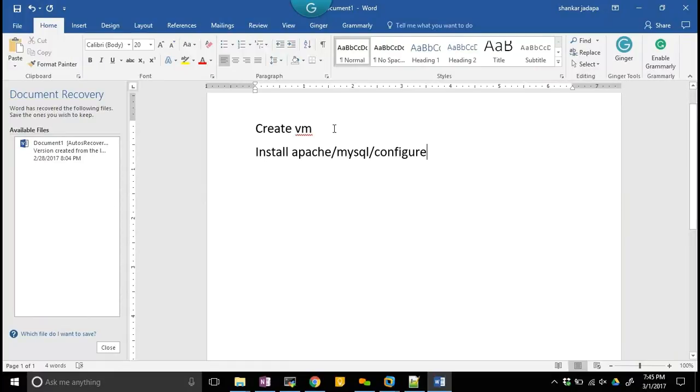Now I can make creating a VM, because this deals with VMware or AWS or any other vendor, a separate role. So I mean to say, the grouping of some of the tasks becomes a role. Suppose I then install Apache, MySQL, and configure the web server. This becomes one more role. Nothing but we are dividing a big project into small chunks.